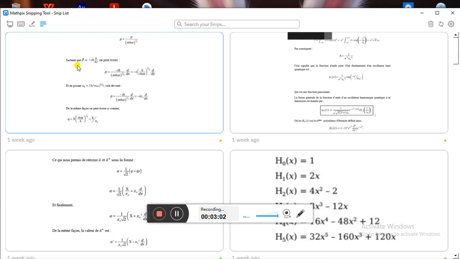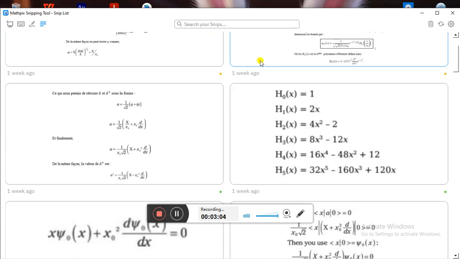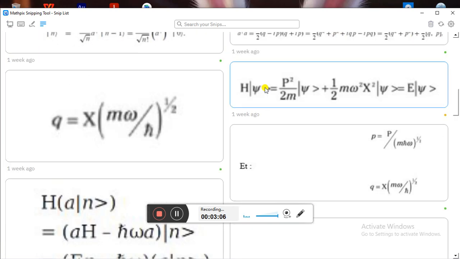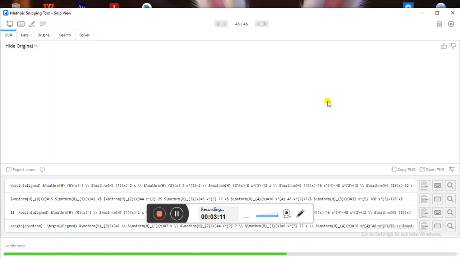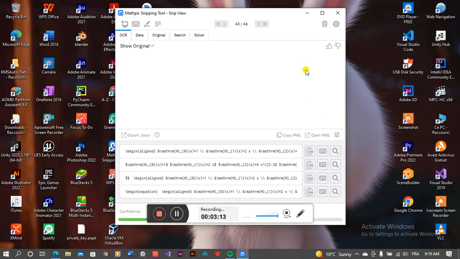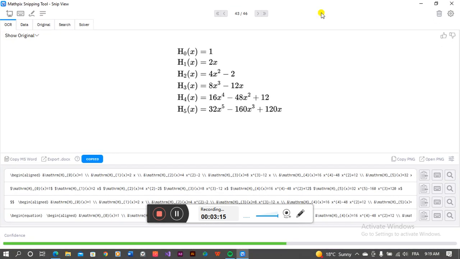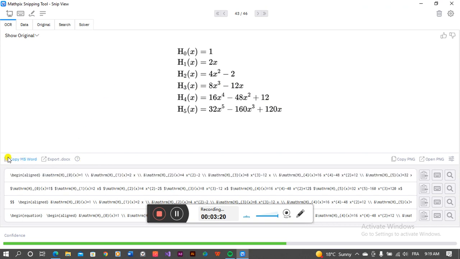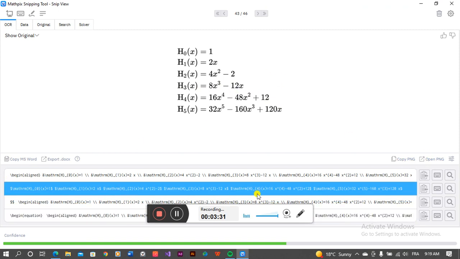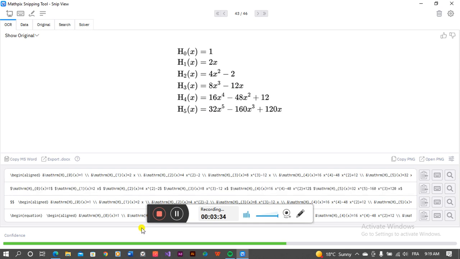Here, when we take a screenshot, it appears, and here is the screenshot that I've taken before. Let's just, for example, click this one. So here is our equation, and you are able to copy it into MS Word or export it as a Microsoft Word file. Copy this PNG here, and there are some links here for some specific uses.